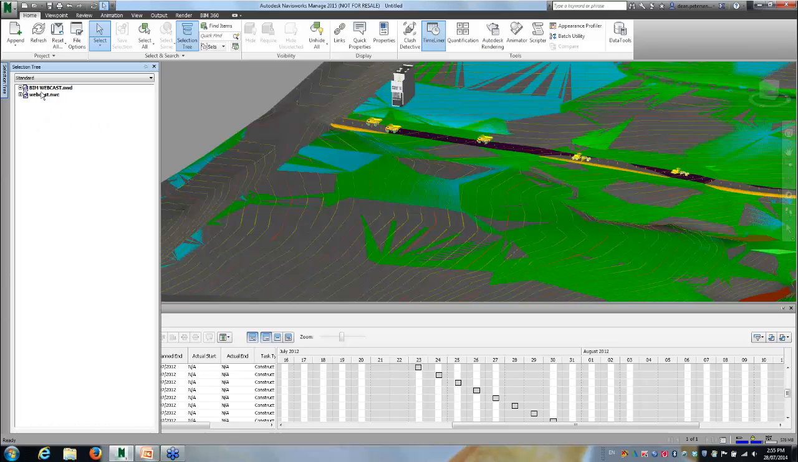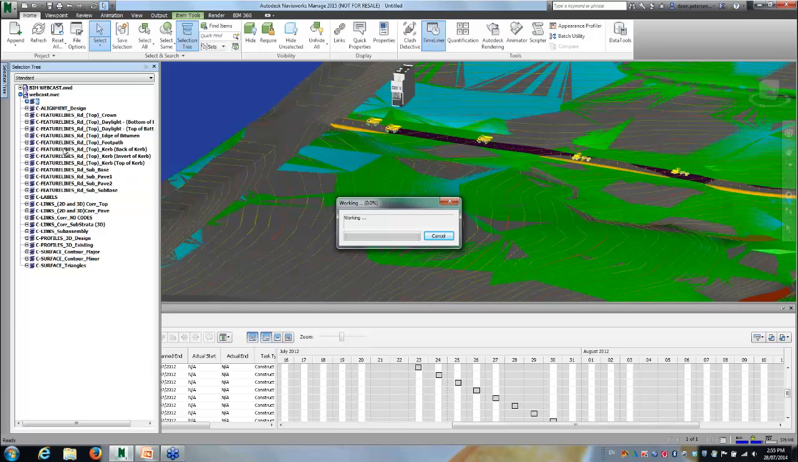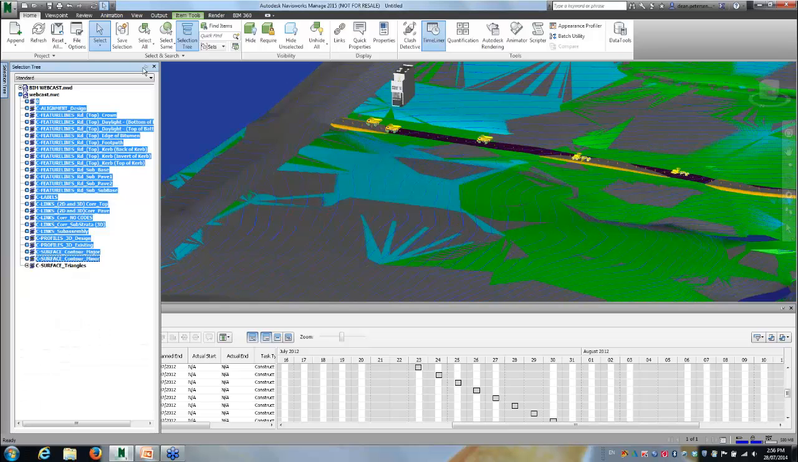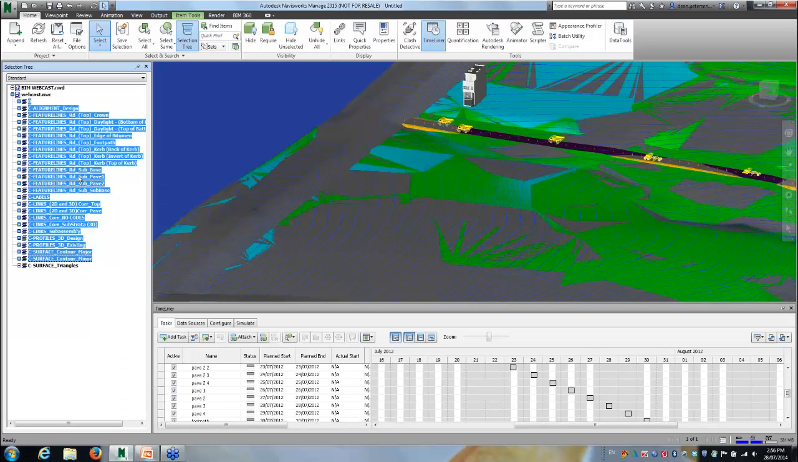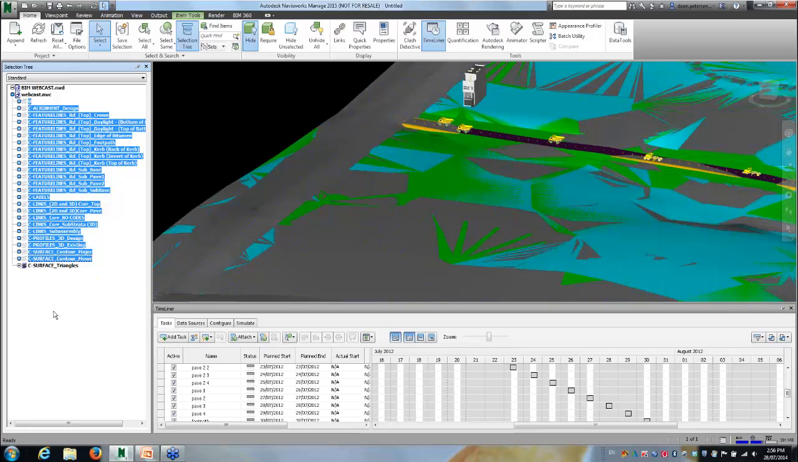So all we want is the surface out of that. So I can shift select all the stuff that's not part of the surface, that's the corridor and all sorts of stuff in the selection tree. Have those selected, right click, and then we can go and hide those from the NavisWorks model. So you see though, my machine is going a little slowly this afternoon, but okay.